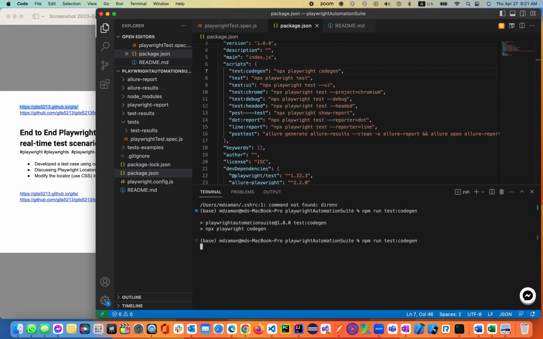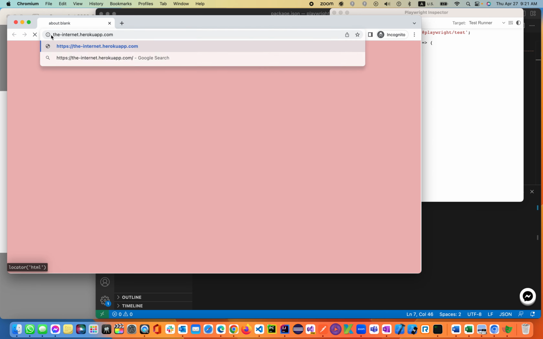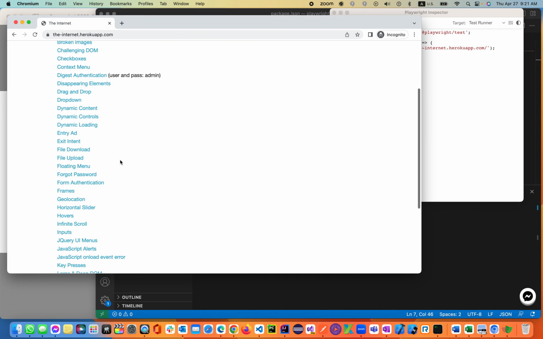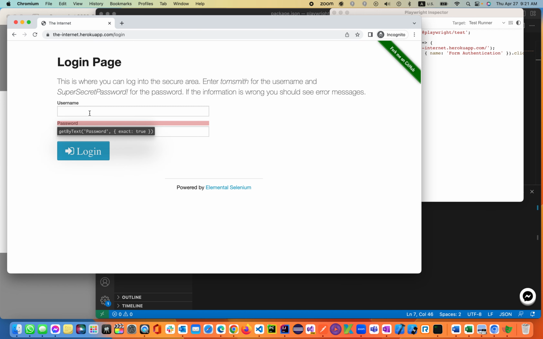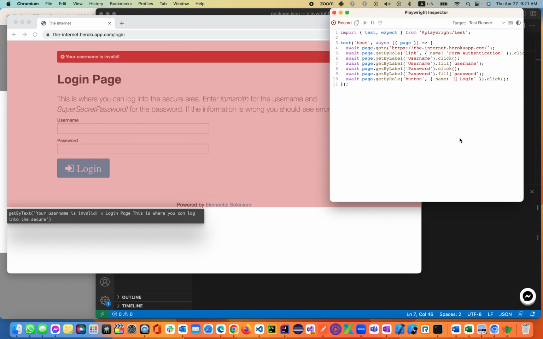One more time, codegen. We opened up the inspector and locator. Then we'll copy and paste our domain, hit enter. We'll click on form authentication, enter our username, enter our password, then click on login. Now go back to the Playwright inspector, copy that code, then close it.